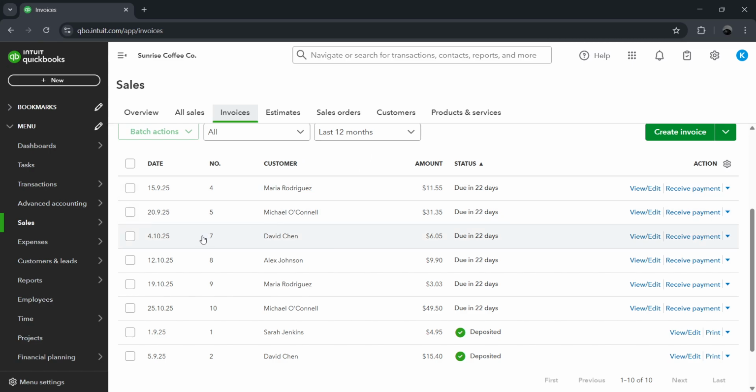Now comes the selection process. Click the checkbox next to each invoice you want to email. What's particularly handy here is that you can select multiple invoices from different customers all at once. There's no need to group them or send them separately. Simply tick the boxes for every invoice you want to include in this batch email.